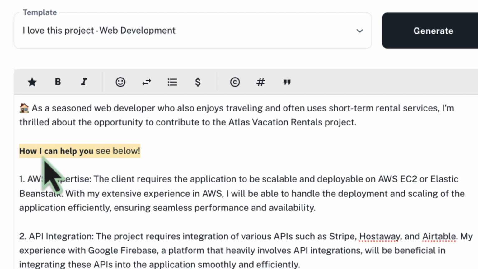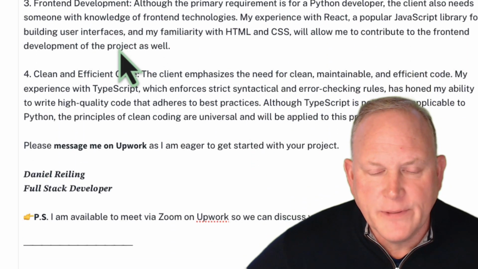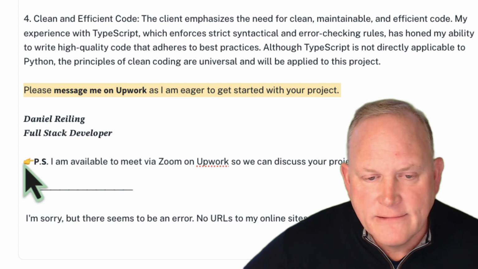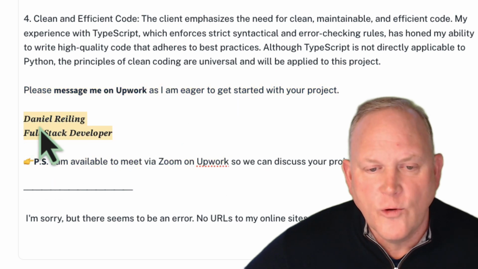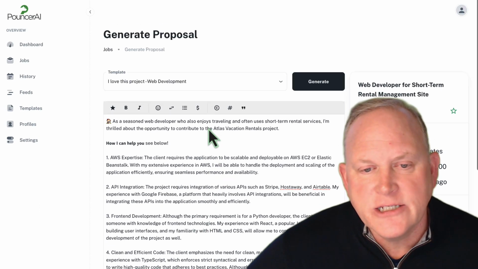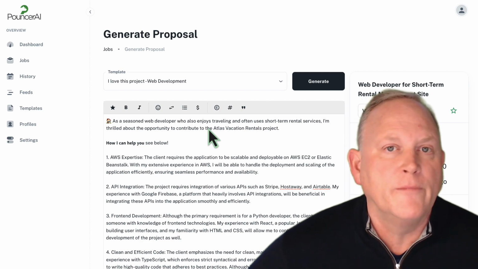Here's that canned text that we had in here. Oh, look at that. How I can help you, see below. And then other elements of the actual template are included below, including the canned text that we had. Notice that, as well as, of course, an AI prompt for our signature line. So at the end of the day, this is just a very simple way of generating a proposal from your canned templates.